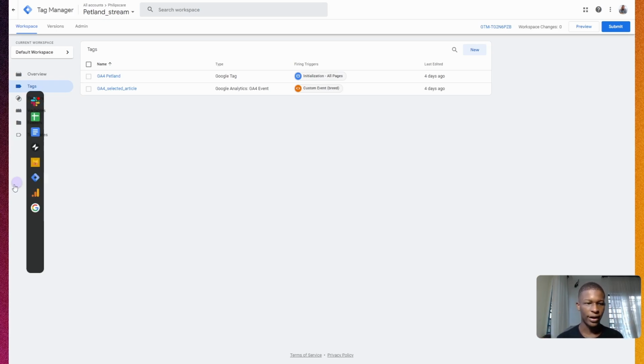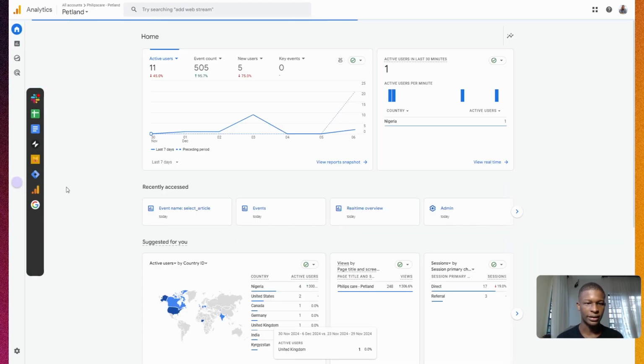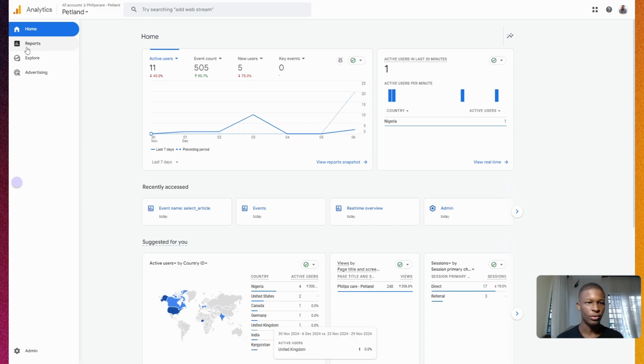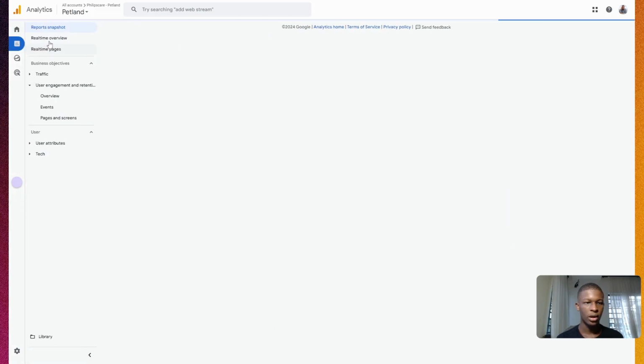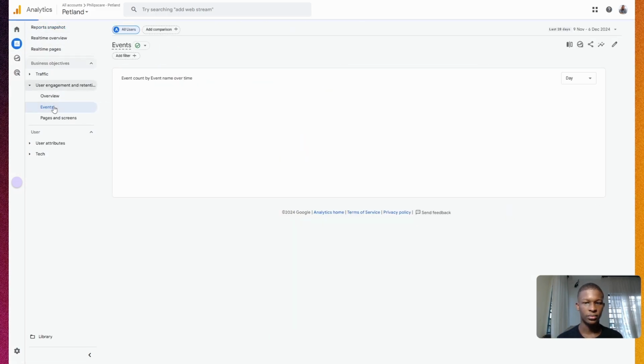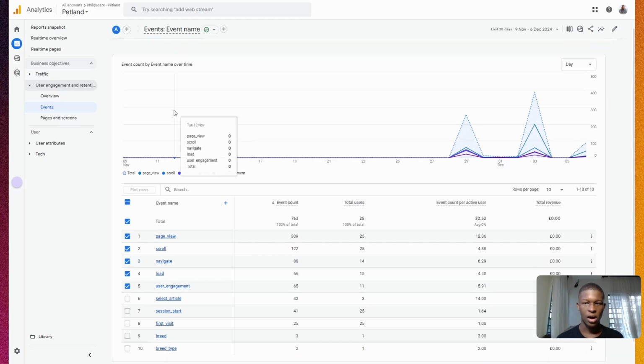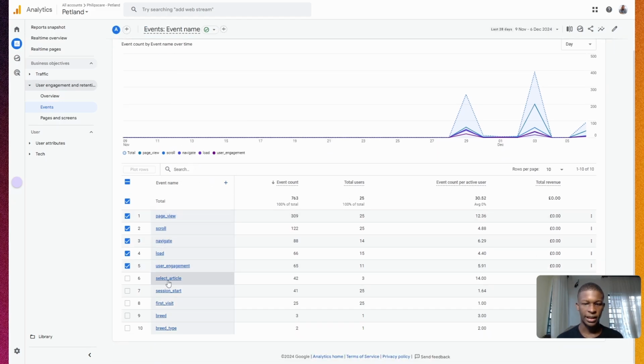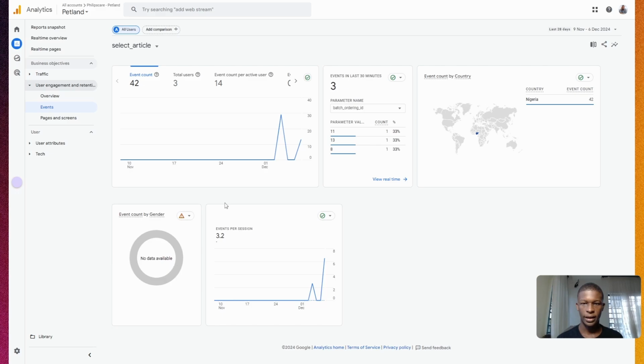Now if we head over here and we go to our Google Analytics, we could head over to reports, and then under events. So now our custom event here is called select article. Okay, so this is the event that I've run in the last 30 minutes. It does take a while for the event to be updated, and that is within 24 to 48 hours. But we're not really waiting for that, so we're just going to test it initially.